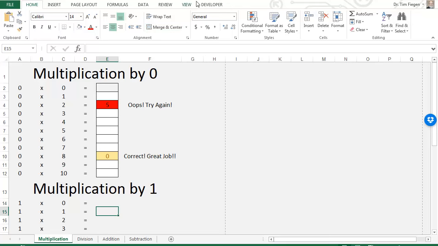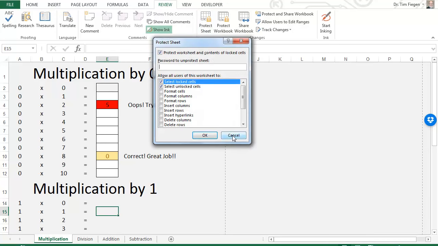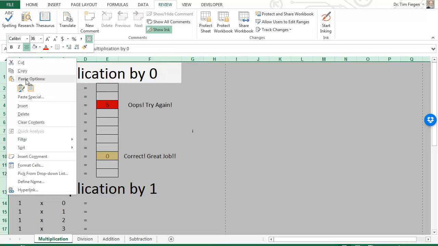So let's make an assessment tool out of this. The first thing I probably better do is unlock this, which it is, okay. And so I can grab this here, and I want to take this over to another one, and I'm going to copy the whole thing.